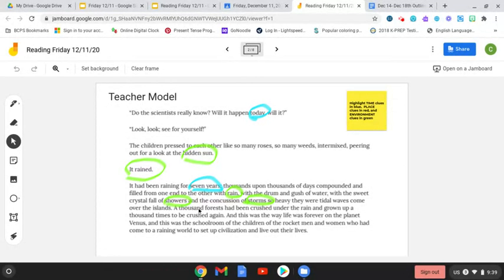There were tidal waves coming over the islands. 1,000 forests had been crushed under the rain and grown up 1,000 times just to be crushed again. Now, I know you think forest would be a place. However, it's not. And the reason it's not is because they're really just talking about a memory. Okay? They're not talking about what it's like right now. They're talking about a memory of forests. So that's really not part of the environment right now.